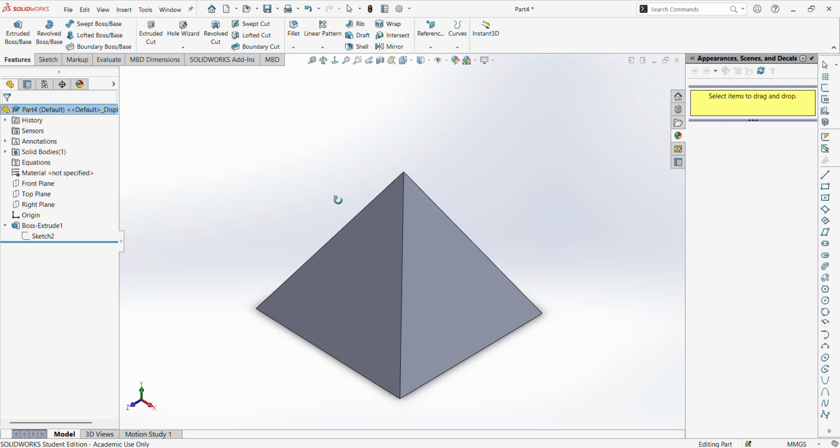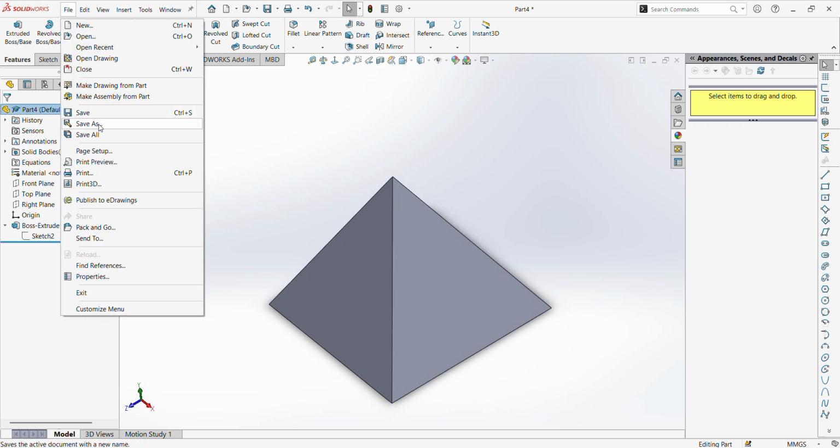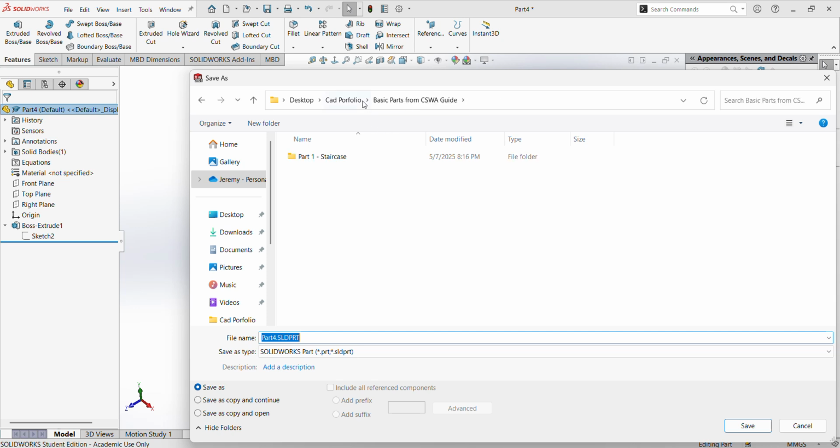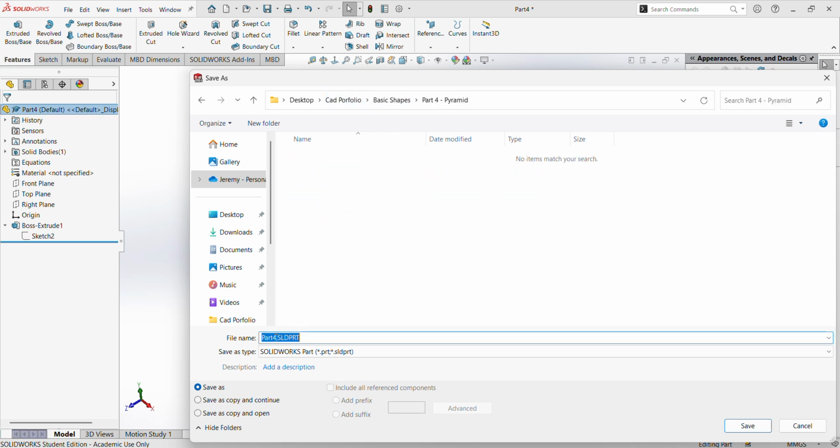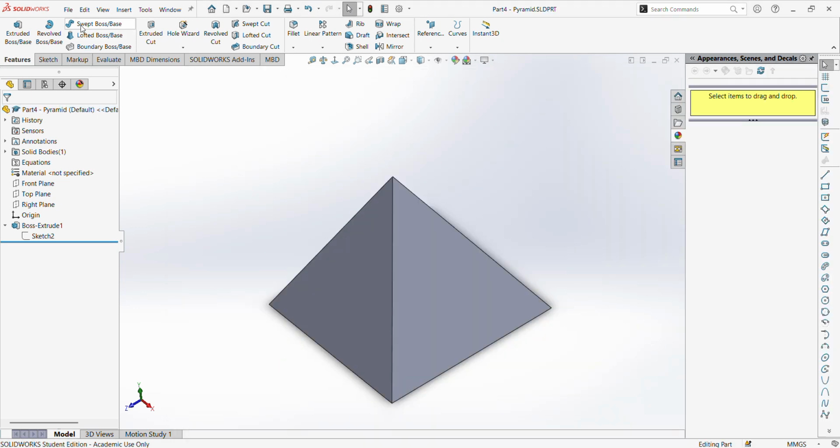Now let's take this over to our drawing. So we're going to save this. Save as. We'll go back to our portfolios, basic shapes, part 4, mid, cool. And then let's go here.